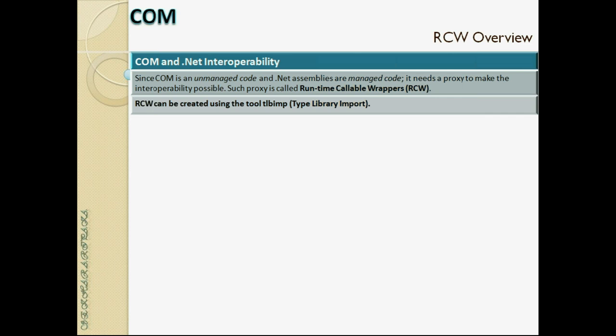Whatever is not MSIL, so whatever is not .NET code, is unmanaged code. Examples are C++, Java, C, COBOL. All these are unmanaged code. So they need to have their own runtime to run explicitly.